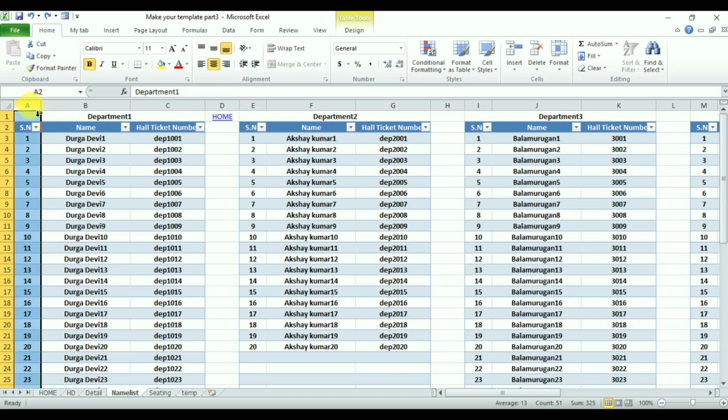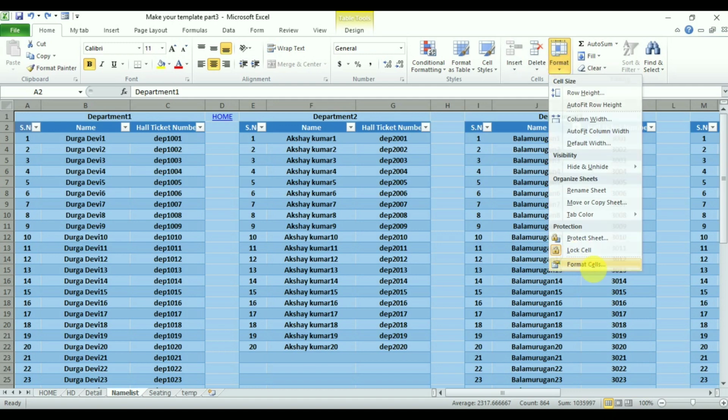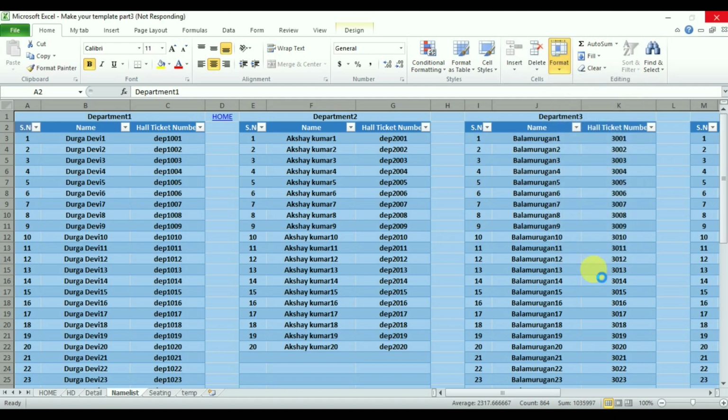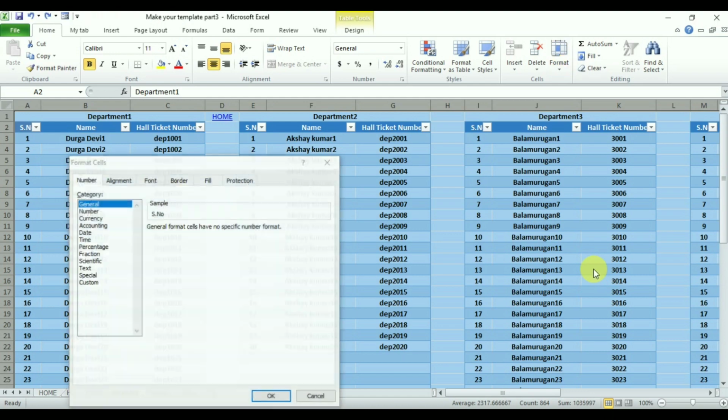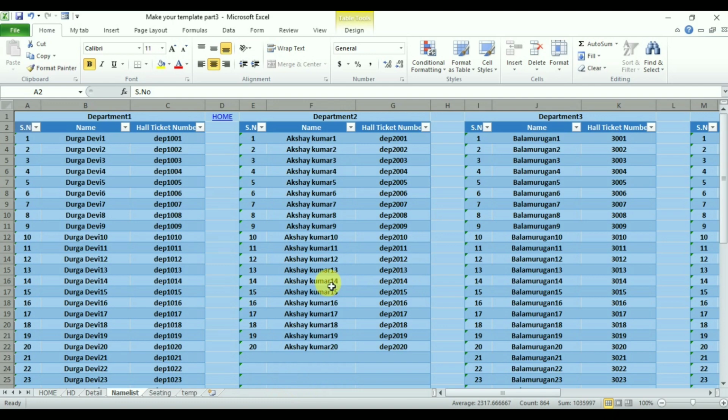Select the first column A and press Ctrl A. It will select all the columns in the sheet. Now, go to Format and select Format Cells. Here select Protection and uncheck Locked. When I do this, it shows the error.